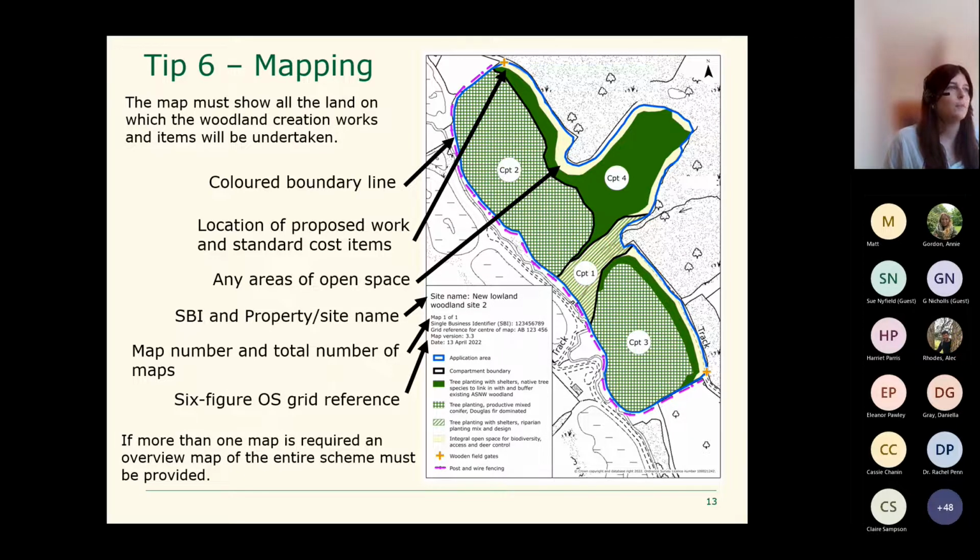The map must show all the land on which the woodland creation works and items will be undertaken, and that should be done clearly. Maps should be clear and easily read. Poor photocopies or poor image quality will unfortunately not be accepted. We also cannot accept any screenshots from internet map browsers such as Google Maps as base maps.